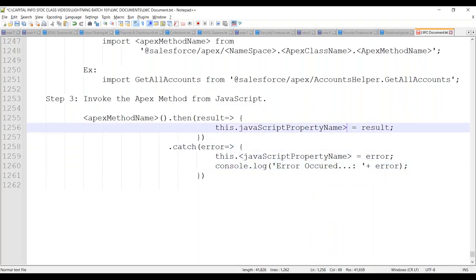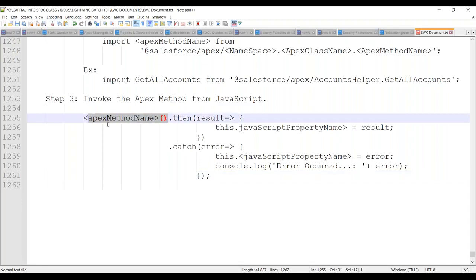That's it. This is the syntax we have to follow. This is the imperative mechanism. Whenever we are executing this method, the method will get invoked. This is the piece of code. Now we have to call your Apex class method. Whatever the Apex method we have prepared, we can specify the Apex method name here.